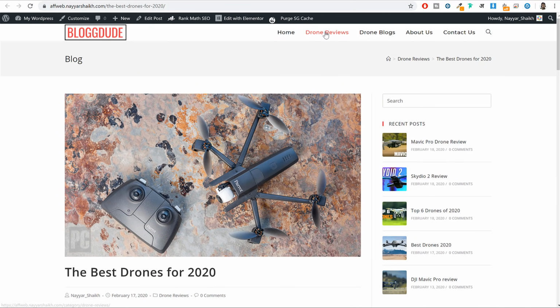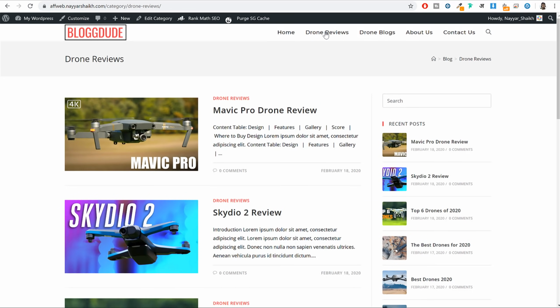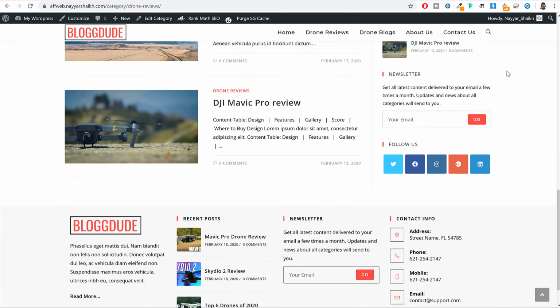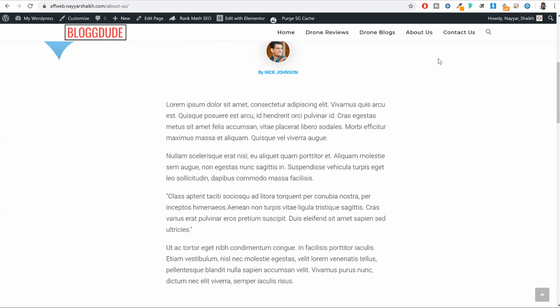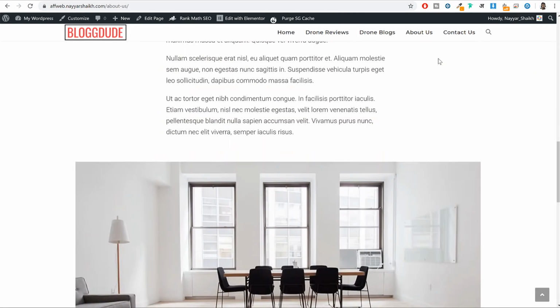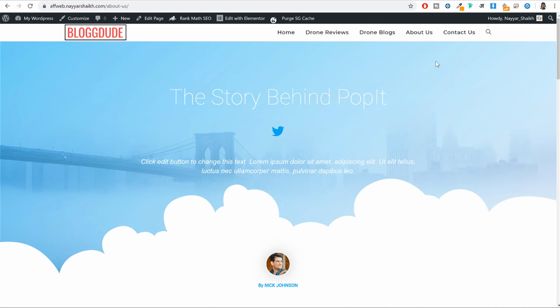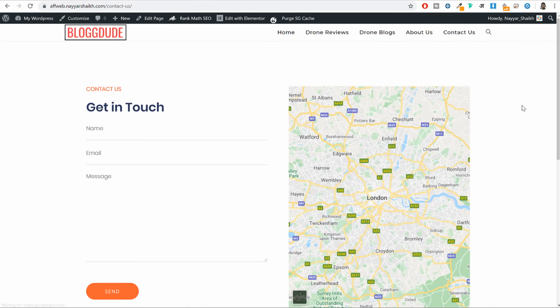Now with this, we'll also see how to create an archive page or the blog page, and this is how your blog page or your archive page will look like. Then we'll also see how to create the about page. This is a very simple about page, because this is not a big organization or something. So you should have a very simple about page and a very simple contact page like this one.